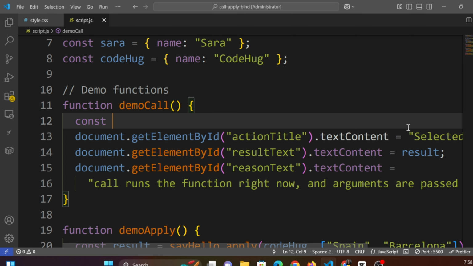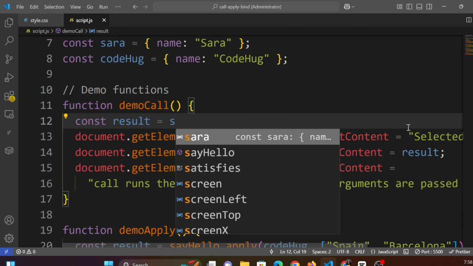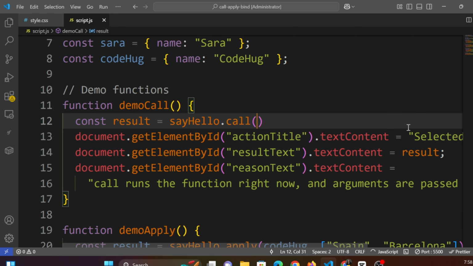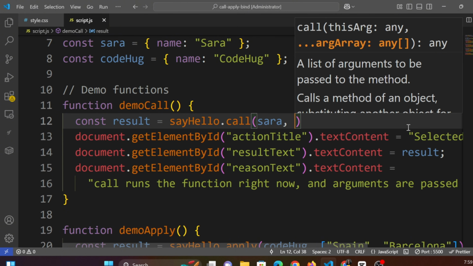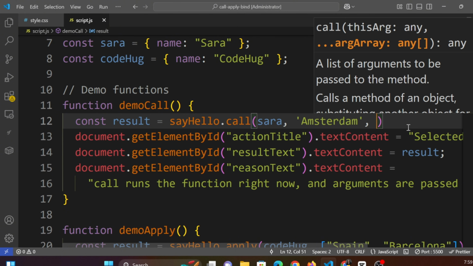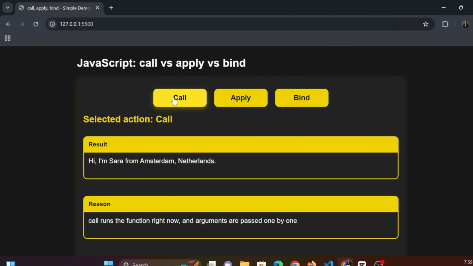Let's try this with call. I use the sayHello function that I mentioned before and give it the Sora object along with Amsterdam and Netherlands as arguments. When I click the call button, you see the result is fine. Call runs the function right now and arguments are passed one by one.